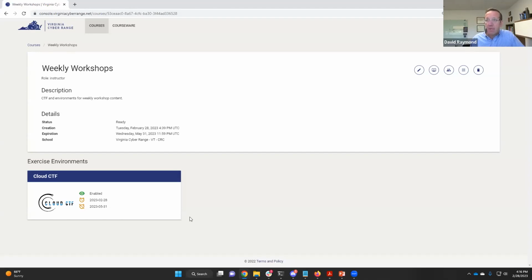Now, in the Virginia CyberRange, instructors are limited to 2 exercise environments plus a CTF, right? So if you have 2 environments in there and you think, oh, I can only have 2, I can't have a CTF. You can have a CTF. You can have 2 regular exercise environments, plus you can have a CTF. We have to put some limits on the number of environments you can provision because we need to stay within our budget. But you can have a total of 3 environments if one of them is a CTF.